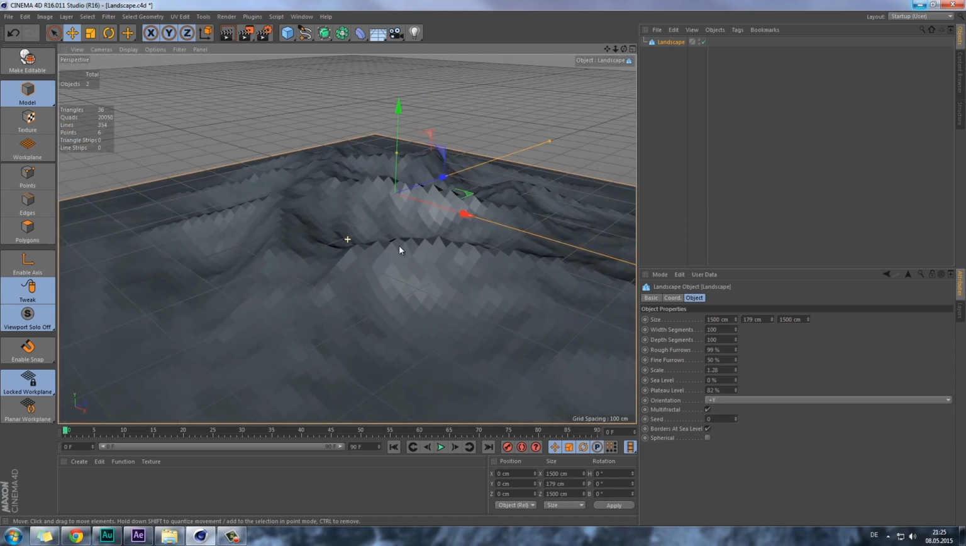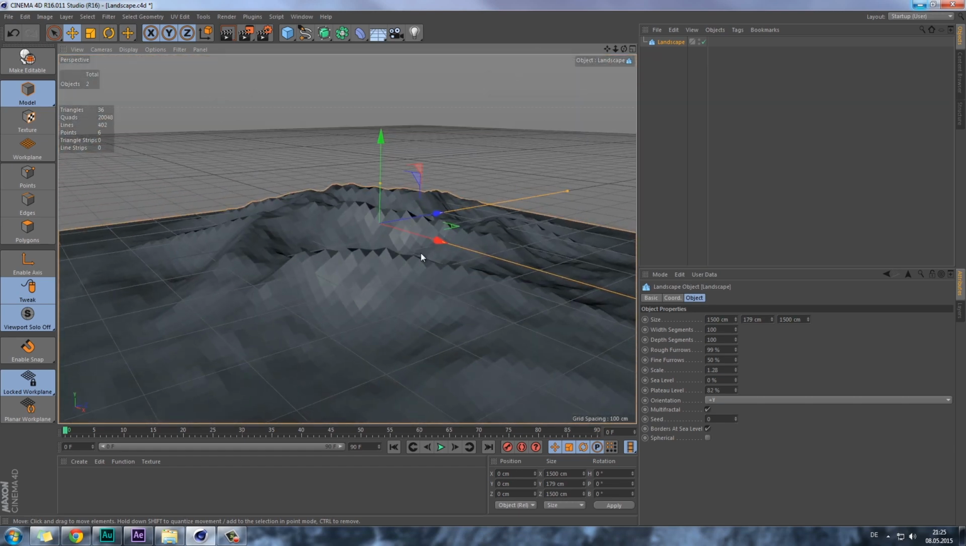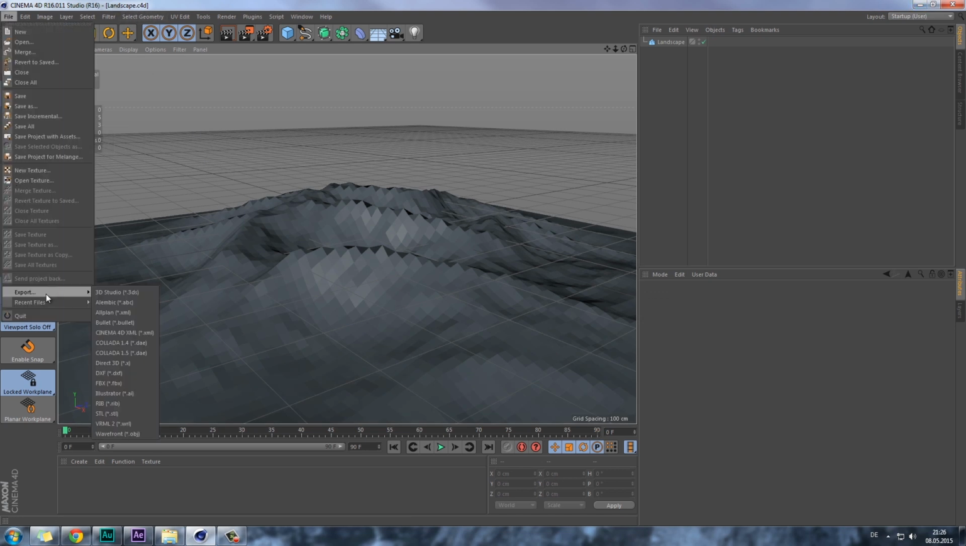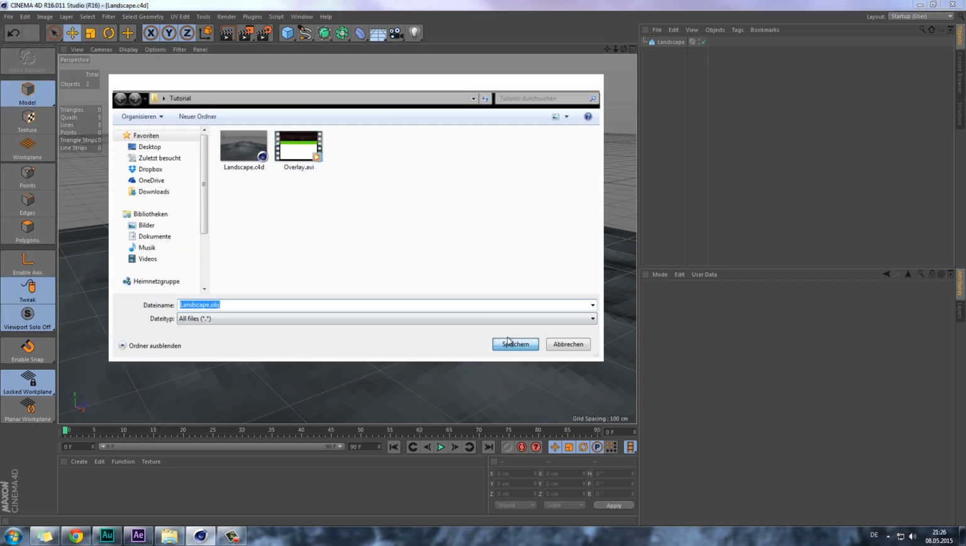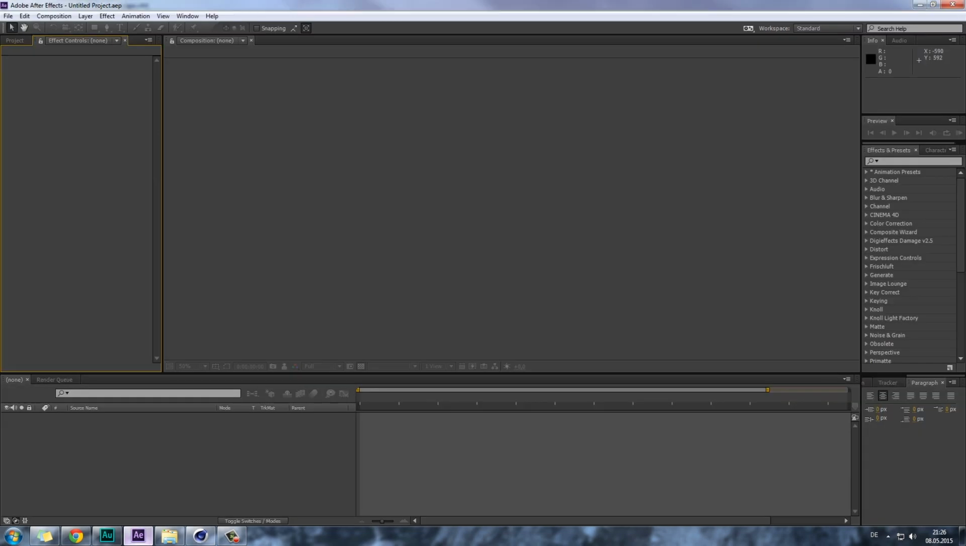I don't want to spend too much time in Cinema 4D. I'm just going to provide some landscapes, or just one, in the description. So let's save that out. I already prepared one, and go to export. Where do we have it? Wavefront OBJ. Hit save, leave the scale on 1, and switch over to After Effects.